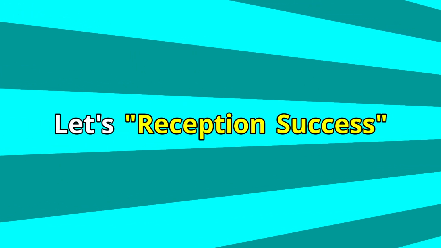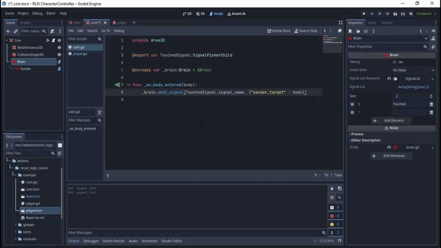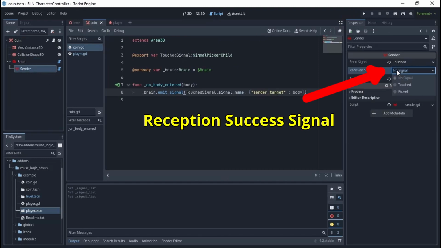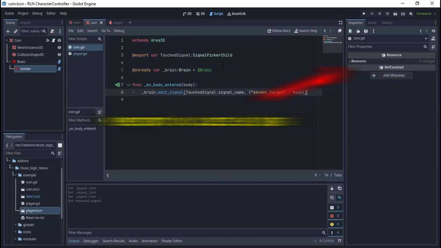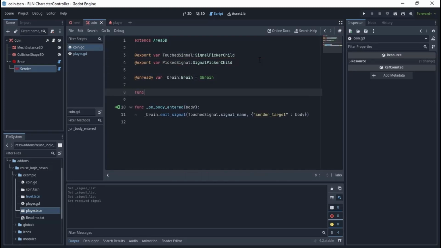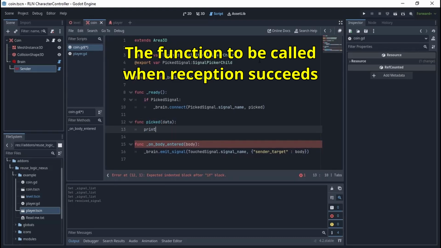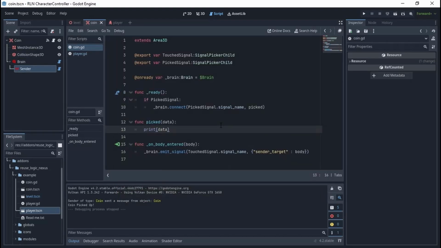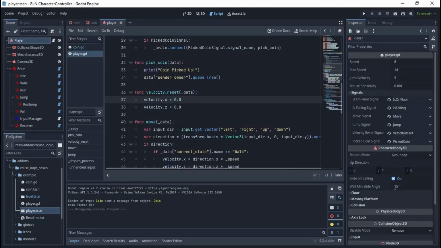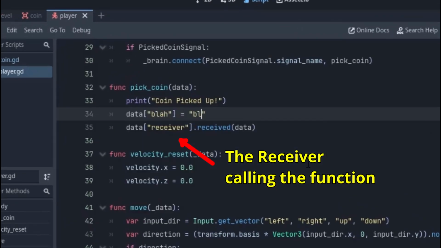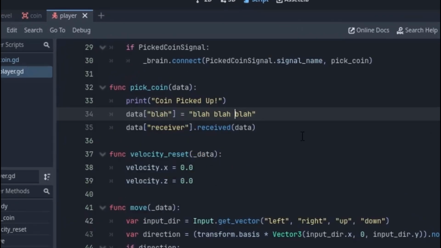Fortunately, ReuseLogic Nexus saves you again. Add a pick signal to the coin brain and select it as a sender receive signal. Add another signal picker child to the coin script and connect it to the pick function. Let's print the data again to see what we got. Of course, it doesn't do anything because we didn't ask the receiver in the player to inform the coin sender of the successful reception. Remove the queue free and use this instead. You can also pass any additional information if necessary.